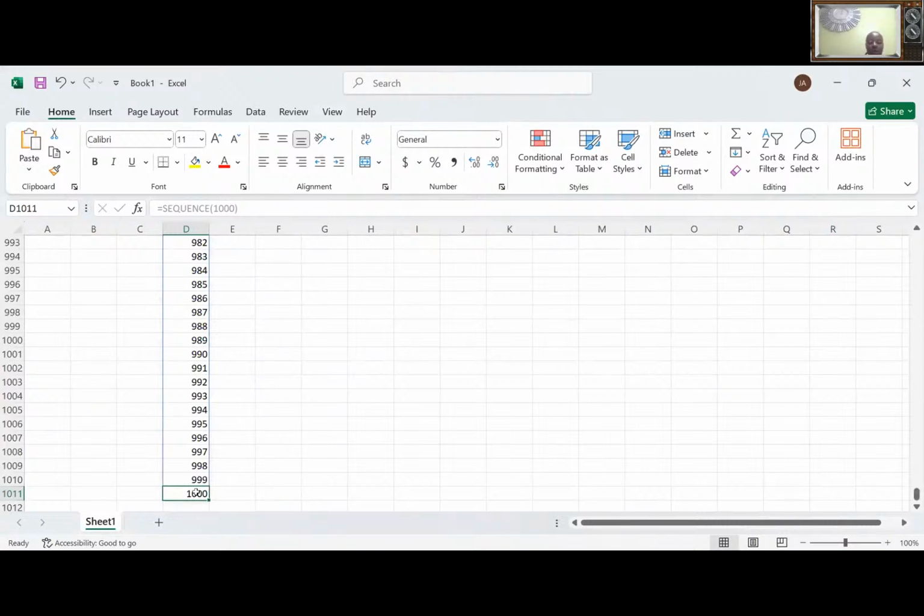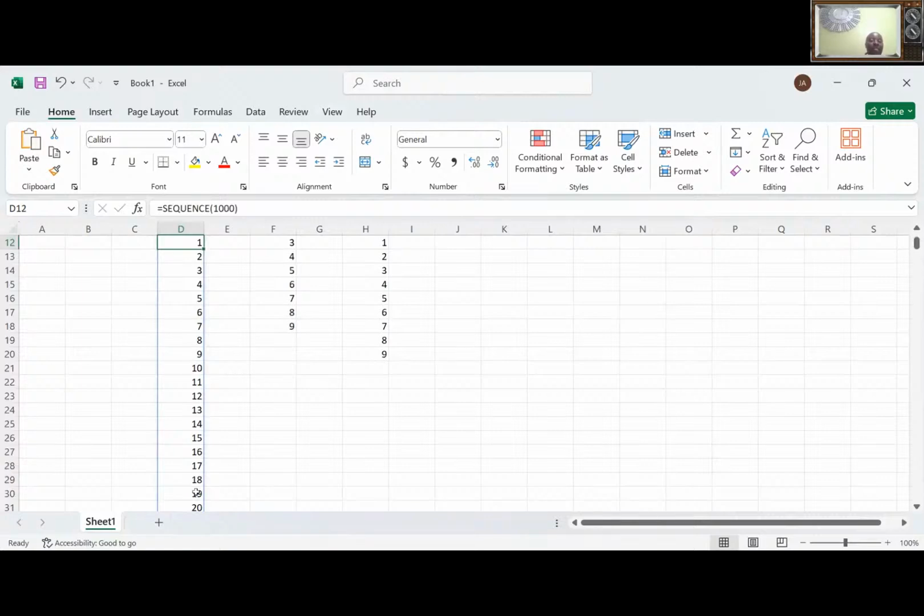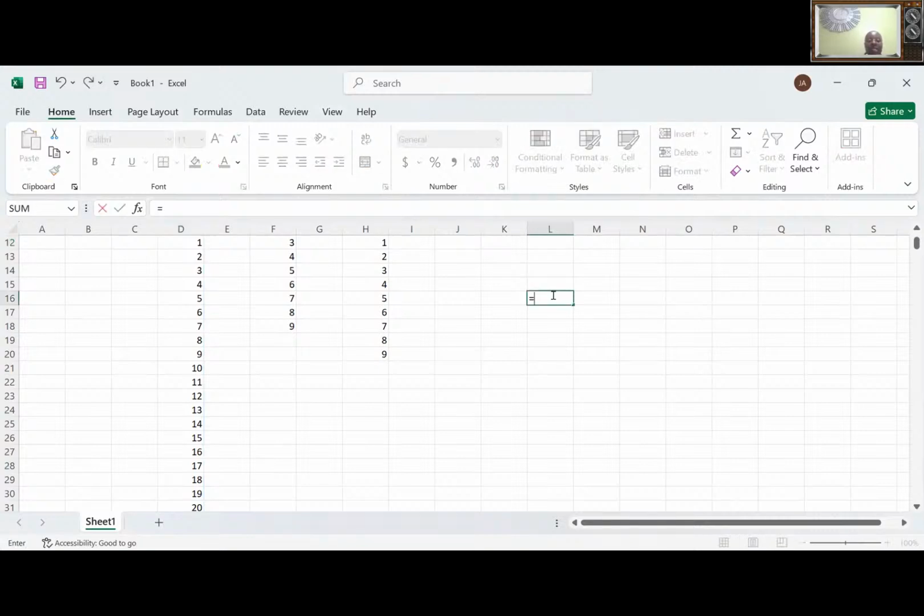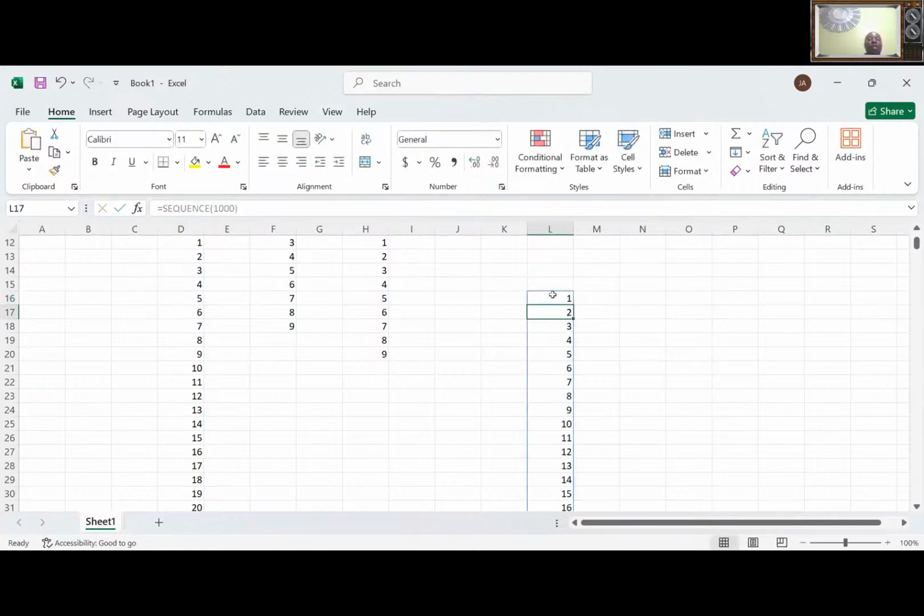Control down or control up arrow, you'll be able to go to the first number up on the line. So sequence is very, very important. If you come here and say equal sequence, and then you'll be able to double click it. Then you write just 1,000 and then you say enter. It goes straight away down.